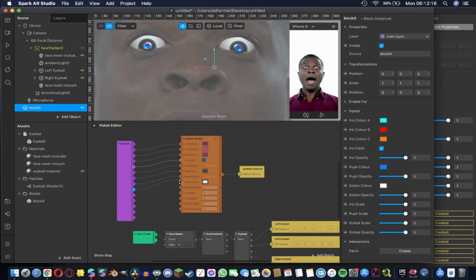I'm just going to connect them all up. So we have our scalera color, we have our scalera opacity, our iris scale, pupil scale, the global scale, which affects the scale of the entire object, and then the global opacity, which is the same thing. It affects the entire object's opacity. So now if we look down the side here, you'll see we have all these inputs, and we can adjust them as we see fit.